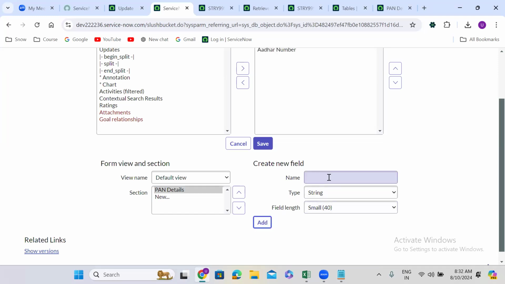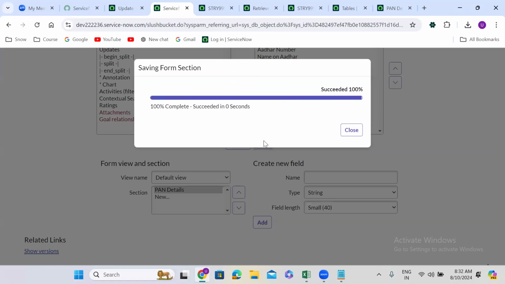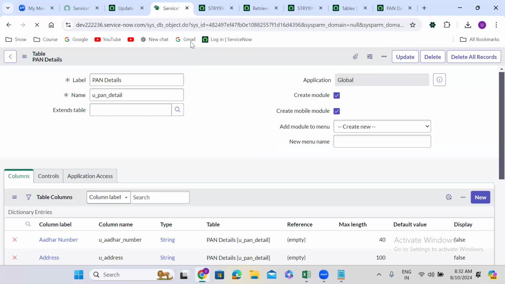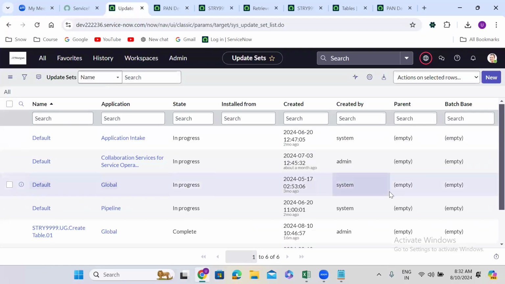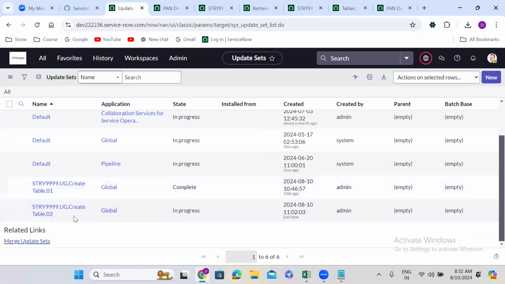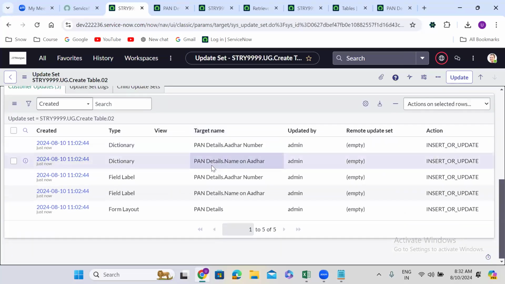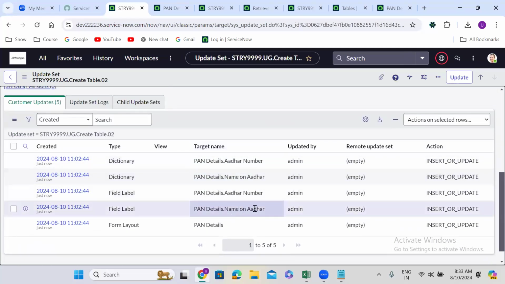Other number, name on other. So I created two fields. Those two fields also will be captured in the update set automatically. You can see those two fields are captured: name on other and other number. So those two fields are captured automatically.